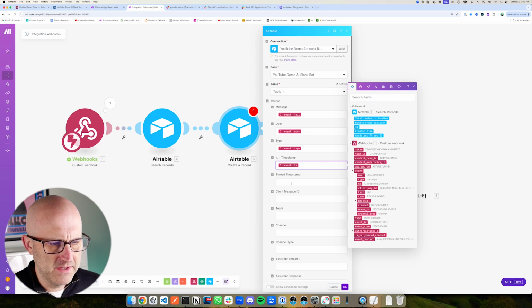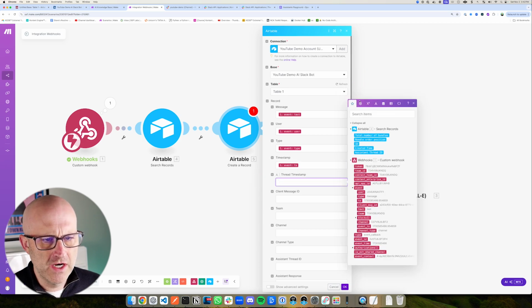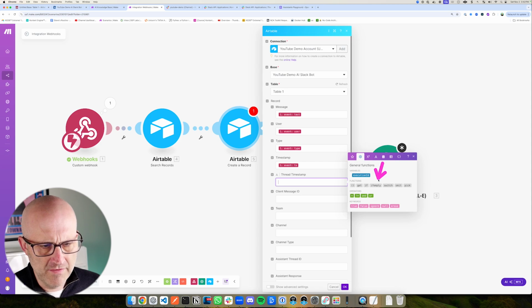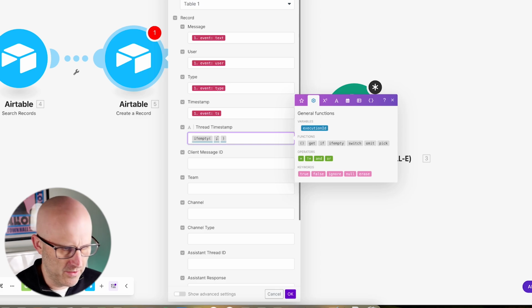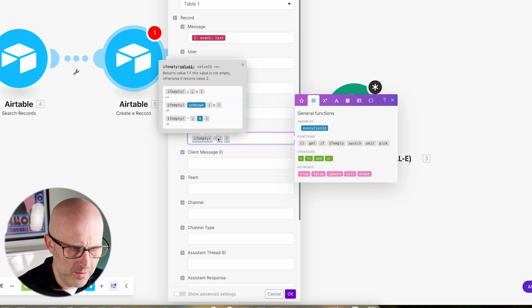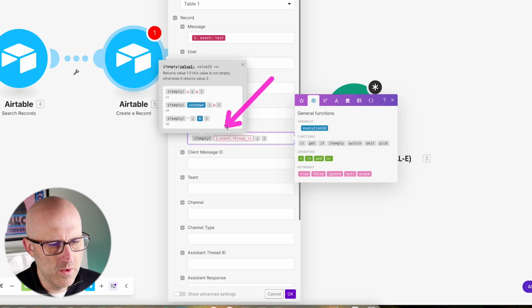And now for the thread timestamp, we have to add a special if clause here. We're going to jump to this configuration here with the gear, and we're going to use the if empty. We're going to go ahead to this initial opening here, and I'm going to go ahead and build my own Make placeholder here with a curly brace open 1.event.thread_ts, and then 2 close curly braces. And then later on, when we do actually have that value, it will be replaced here.